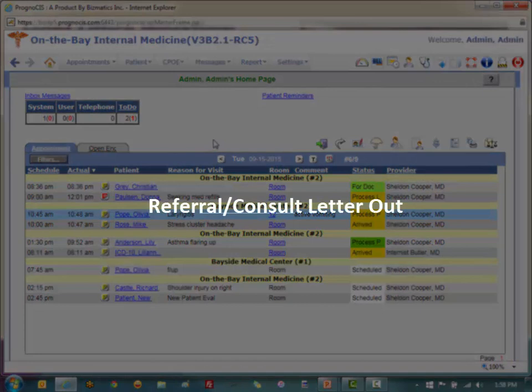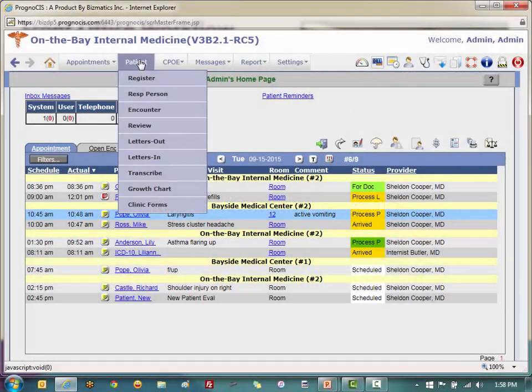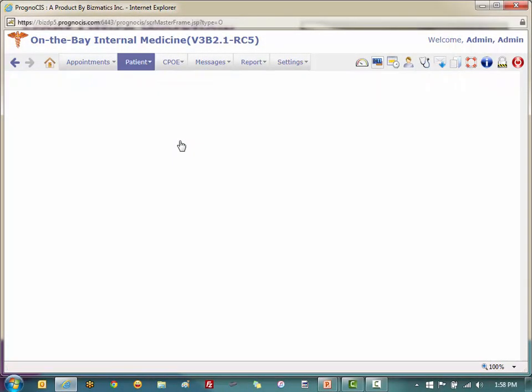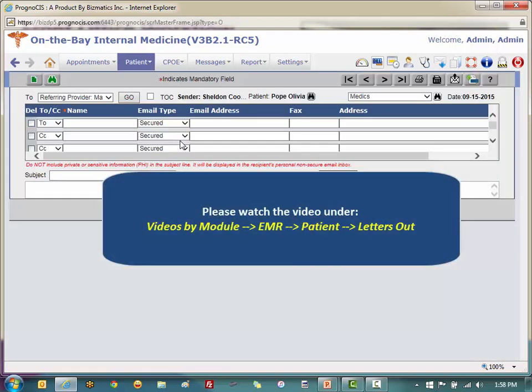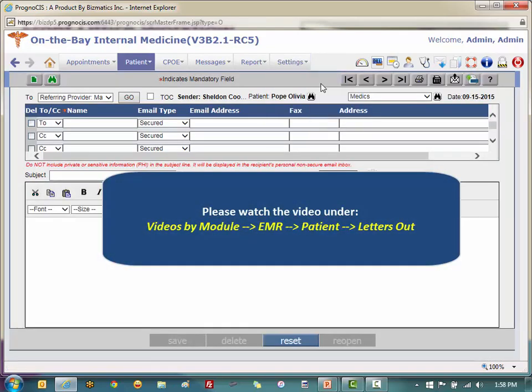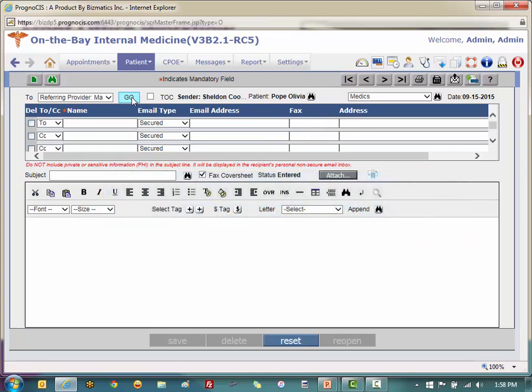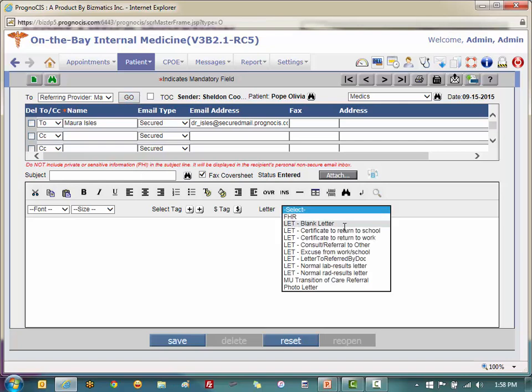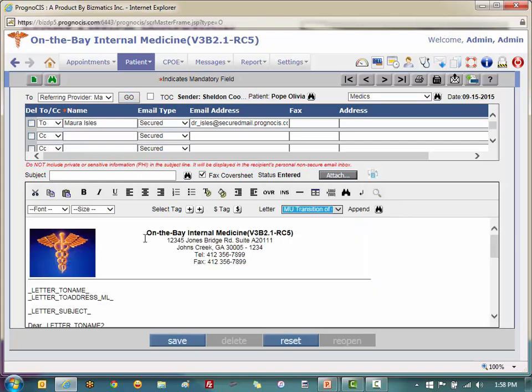Now, let's say you also need to give Olivia a referral because you're referring her out to a specialist. If we go under our Patient tab, we choose the option called Letters Out. Now there is a separate video on this module, of course, on the Resource Center, so I'm not going to go into the details of how to fill this out, but let's say that we're going to just send this to our referring Dr. Isles. We can select our referral template letter.